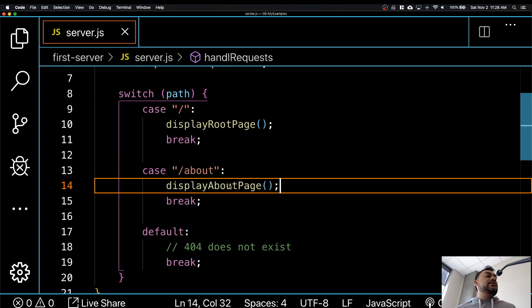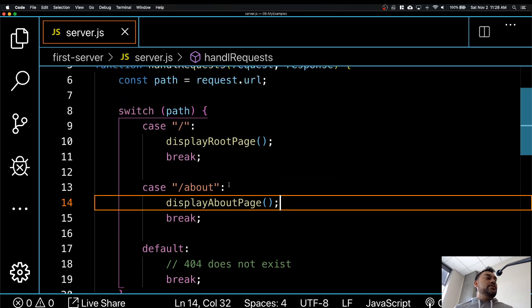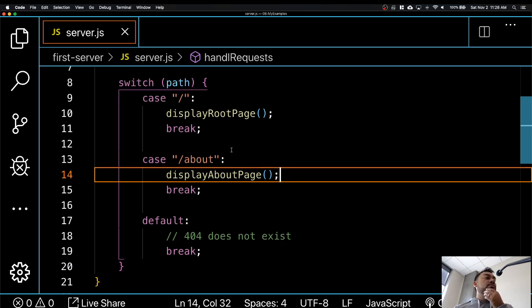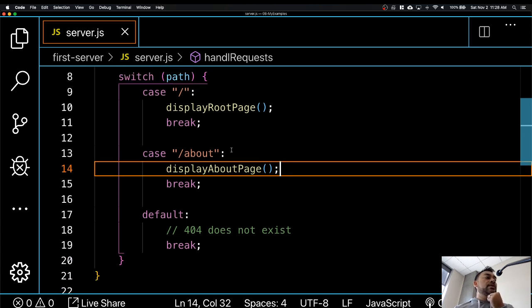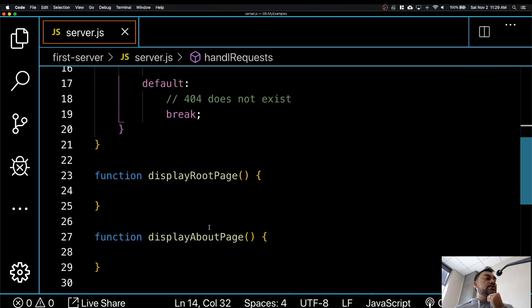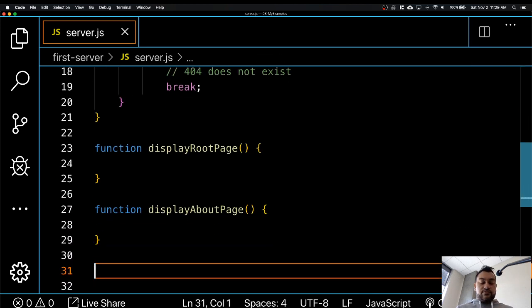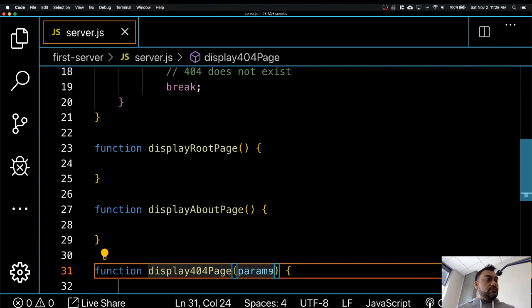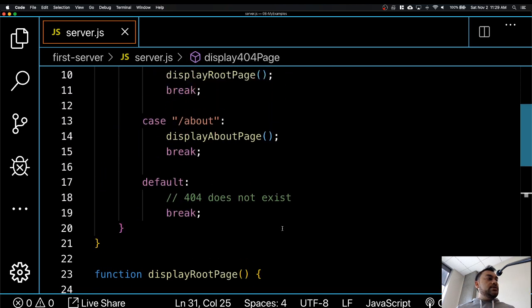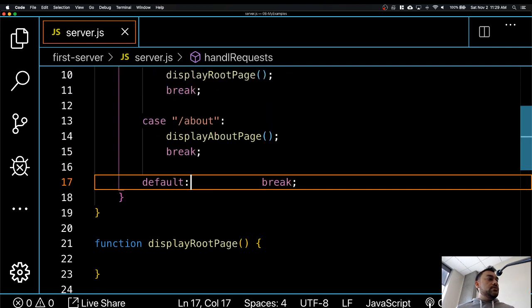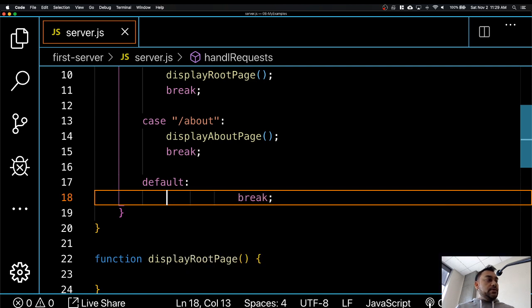You can write the exact same code over here, but I'm just modularizing so that my code looks nicer. We're missing one more, so let's create a 404 as well. Say function display404Page. And this goes over here, and I'm going to say display404Page.